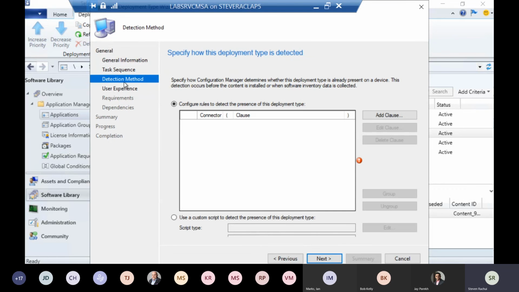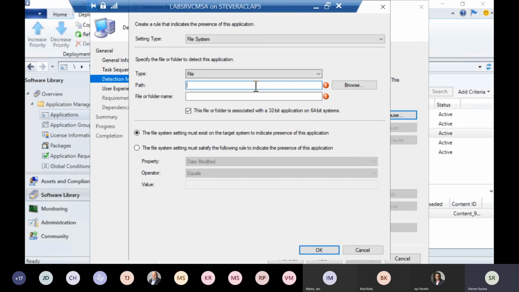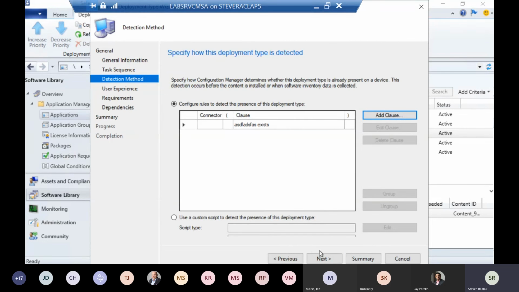Here's your detection method, right? So now here, you don't automatically detect anything from the task sequence. You need to know what your logic will be, right? And so, again, I'm not going to belabor the point. I've got one built. I'm just going to add a clause to be able to get past it, and then we'll go look at my real one in a minute. Blah, blah, blah. That's fine, right? That obviously will fail, and that will be a bad thing.